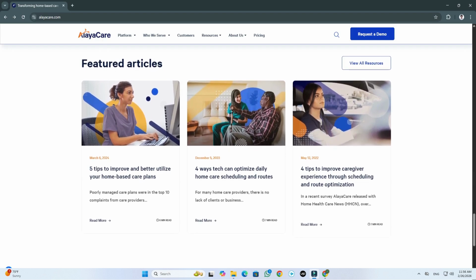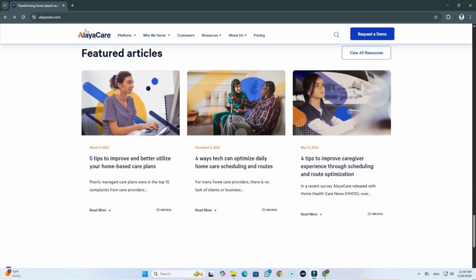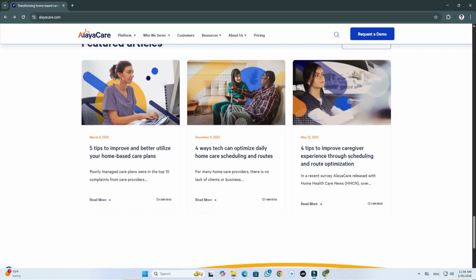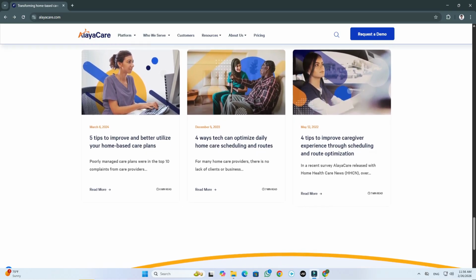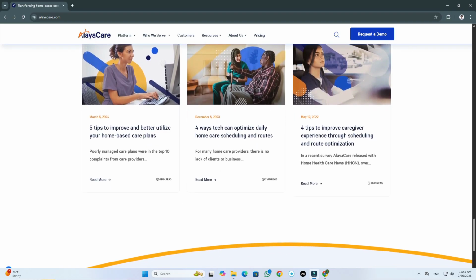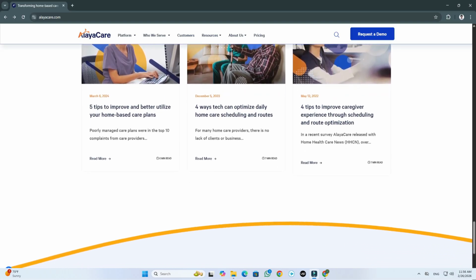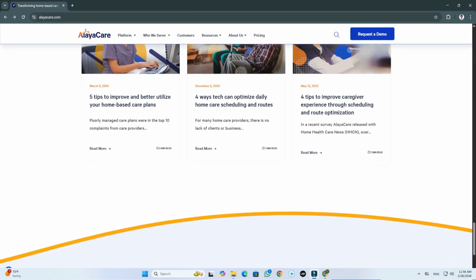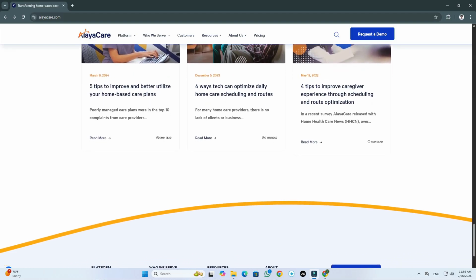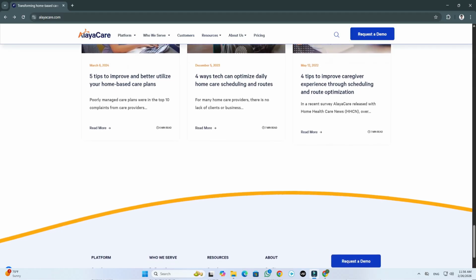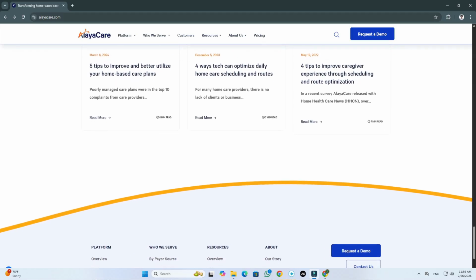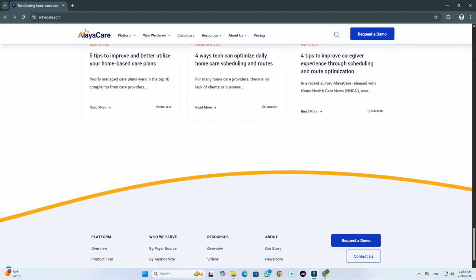Moreover, the platform is future-focused. AlayaCare's roadmap consistently includes enhancements driven by customer feedback, compliance changes, and technology trends. That means your agency benefits not just from what AlayaCare offers today, but from the innovation it brings tomorrow.